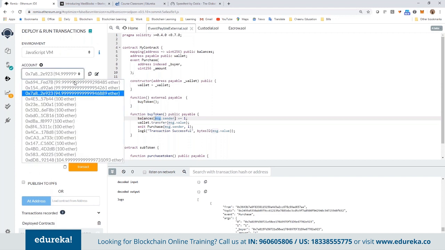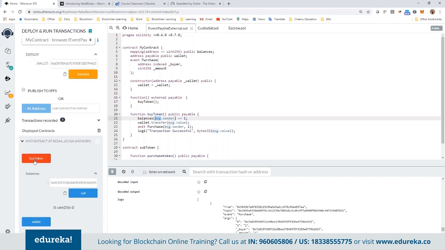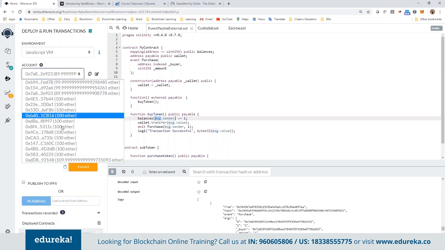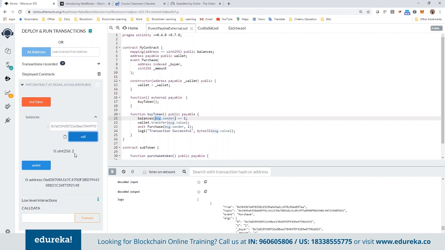Now let's say, for example, if this address wants to buy another token, again he will give the value of 5 ether, and again he will say buyToken. Now his ether balance has gone down to 89. This ether balance has gone to 109, and if I see the balance of tokens for this particular address, it will be 2. This is just like creating a simple wallet application and exchanging the tokens with it.